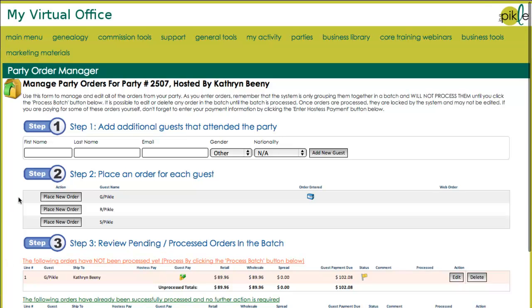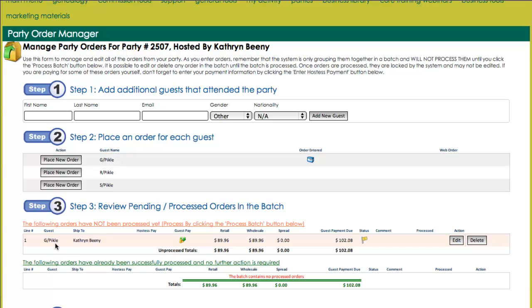So now what we need to notice is under Gherkin Pickle, we have now entered an order for them. So we're done with him. It tells us that my guest, Gherkin Pickle, is going to ship to me. The guest is paying for it, the retail amount, the wholesale amount, and the spread, and then how much the customer owes, and then what the status is.